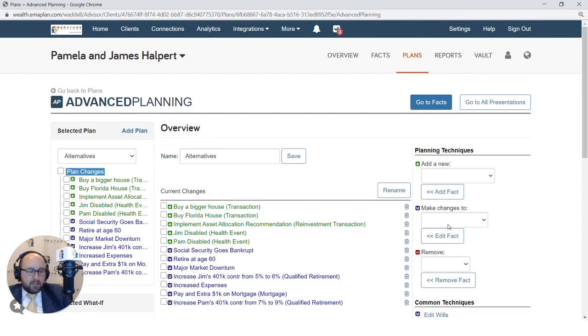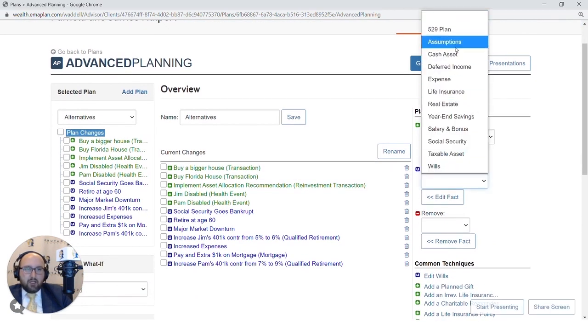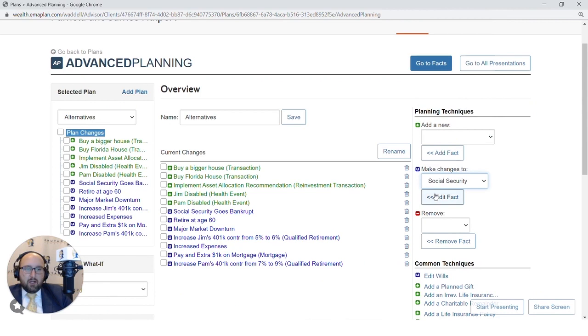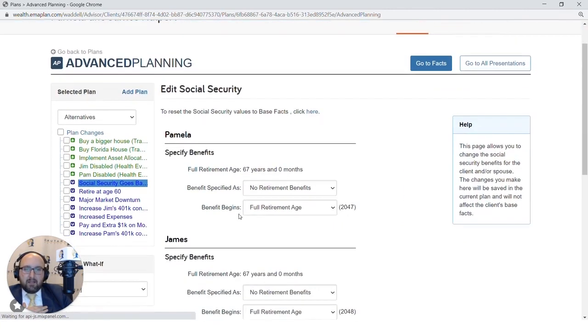We want to go to our next one, where we're going to change Social Security, so make changes to Social Security. It's going to say Edit Fact. We already have this in here as another scenario. Social Security goes bankrupt. We renamed that. So when we hit Edit Fact, it's going to take us right into there.